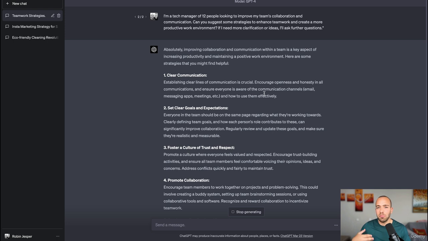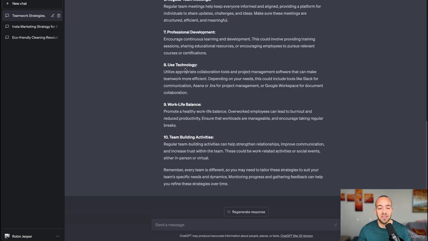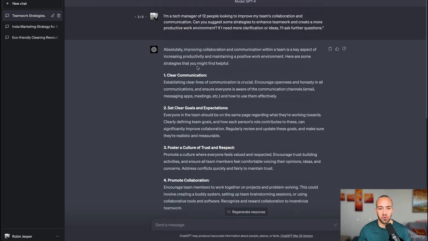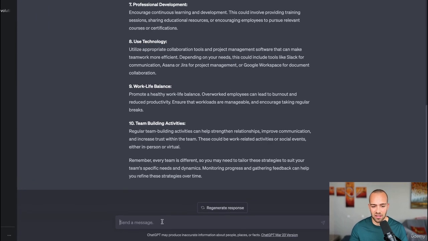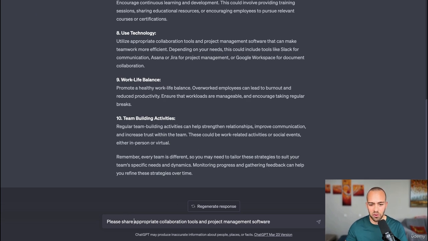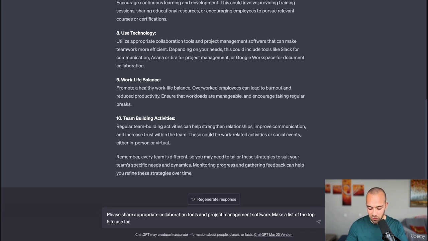The other way is just to keep on asking more and more questions, adding in more and more context and using this type of method. So here you can see that we have use technology, which is 1 out of 10 different points on collaboration and teamwork. And here it says utilize appropriate collaboration tools and project management software. So now we can just take this, copy it and paste it in here. Please share appropriate collaboration tools and project management software. Make a list of the top 5 to use for my team of 12 people.